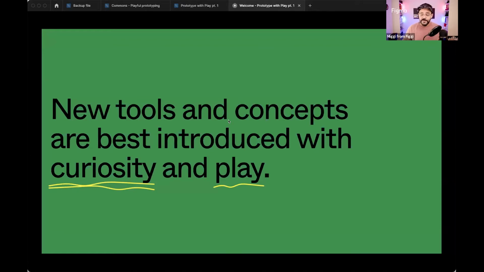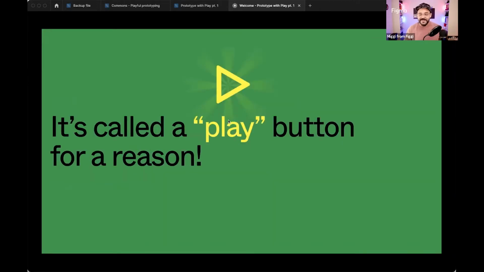So new tools and concepts such as Figma, and this has a lot to do with the way that I introduce Figma into the classroom, they are going to perform best when you have that curiosity, right? And that play involved. So in Figma too, you will notice that there's a play button. Whenever you go to hit prototype, right? You hit a play button to engage in that prototype. So it's called that for a reason.